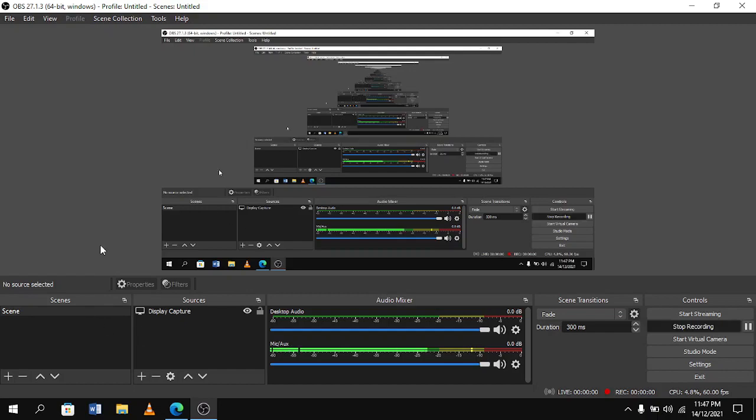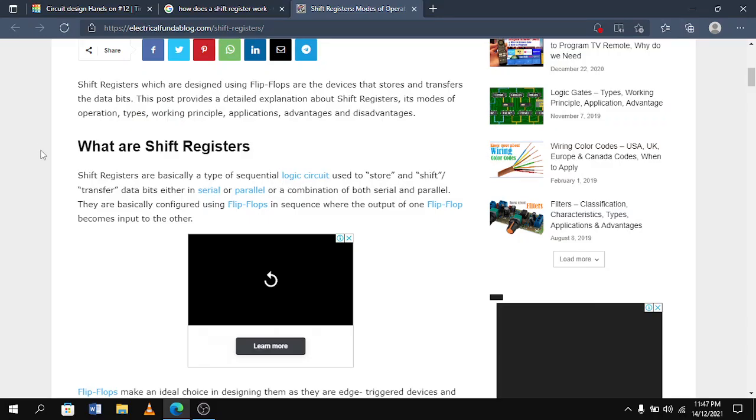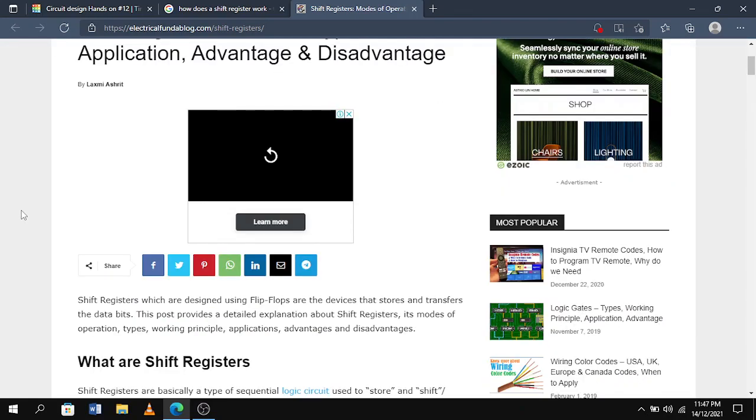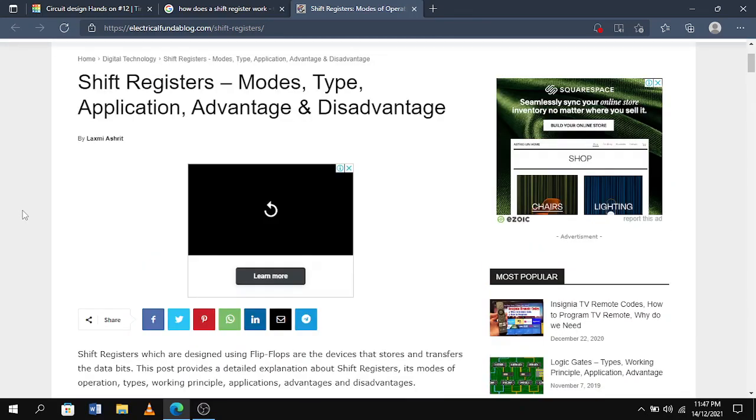So good day and welcome to my demo video for hands-on lab 12. It consists of shift registers, and first I will just try to introduce shift registers and how my design is connected to that one.